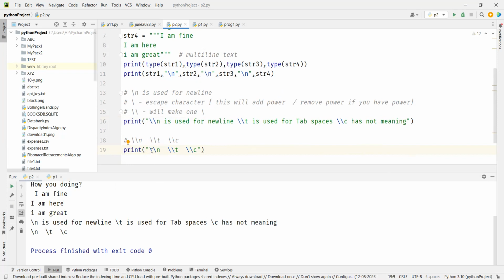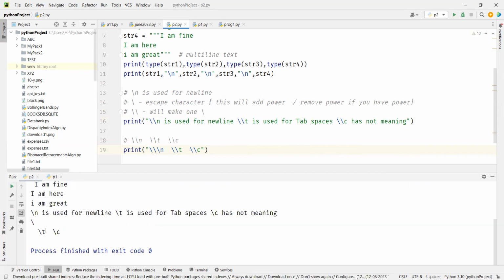Okay, so if I put triple slashes, the first two together will make one slash, but you still have slash n, which will give you a new line. So two slashes will make one, right? These together will make one, and these together will make one. So you have to give four. If you want two, you have to give four. If you want 10, you have to give 20.